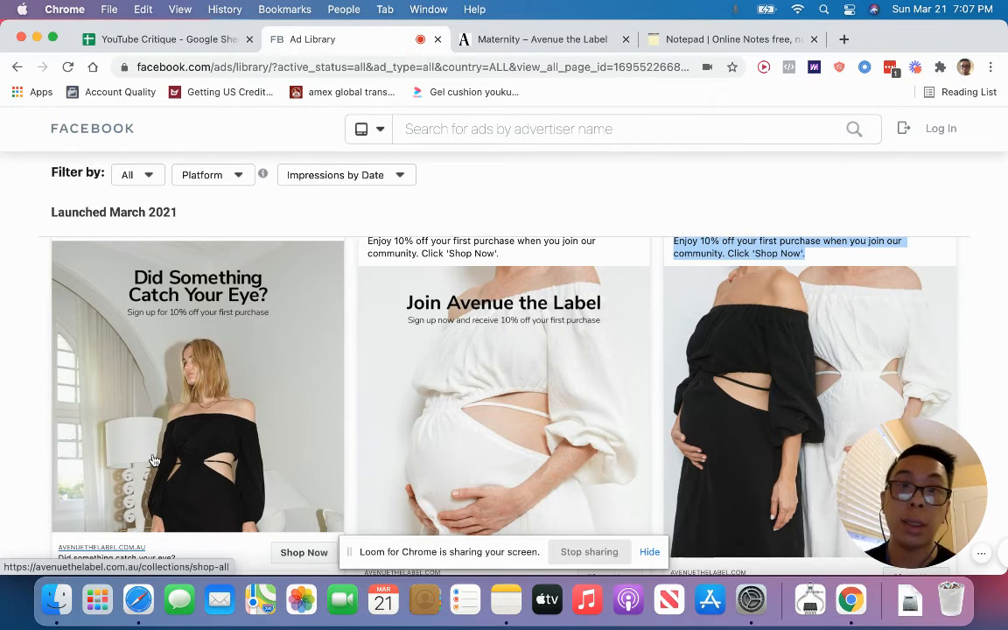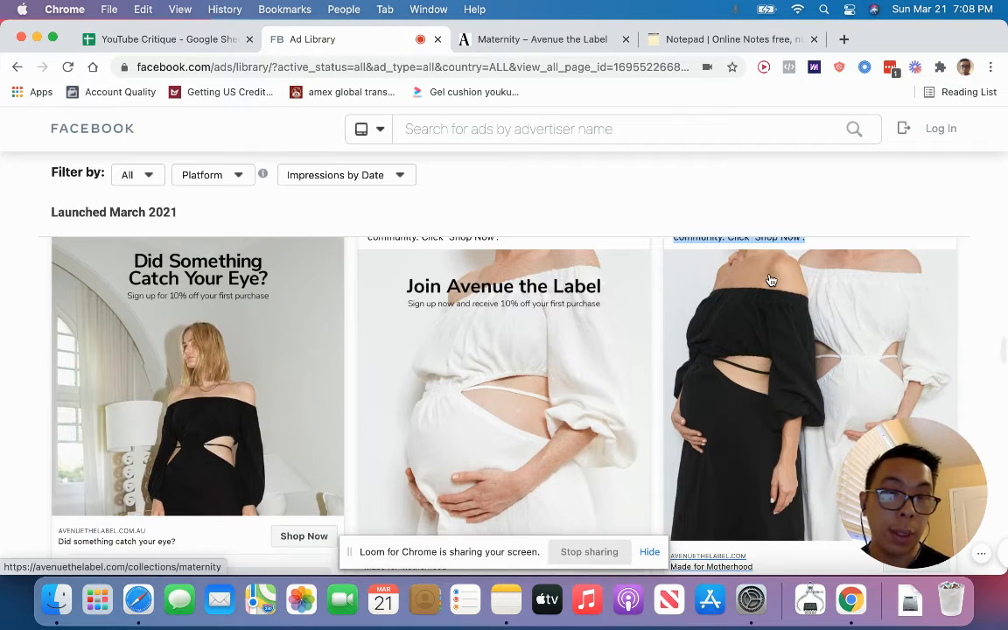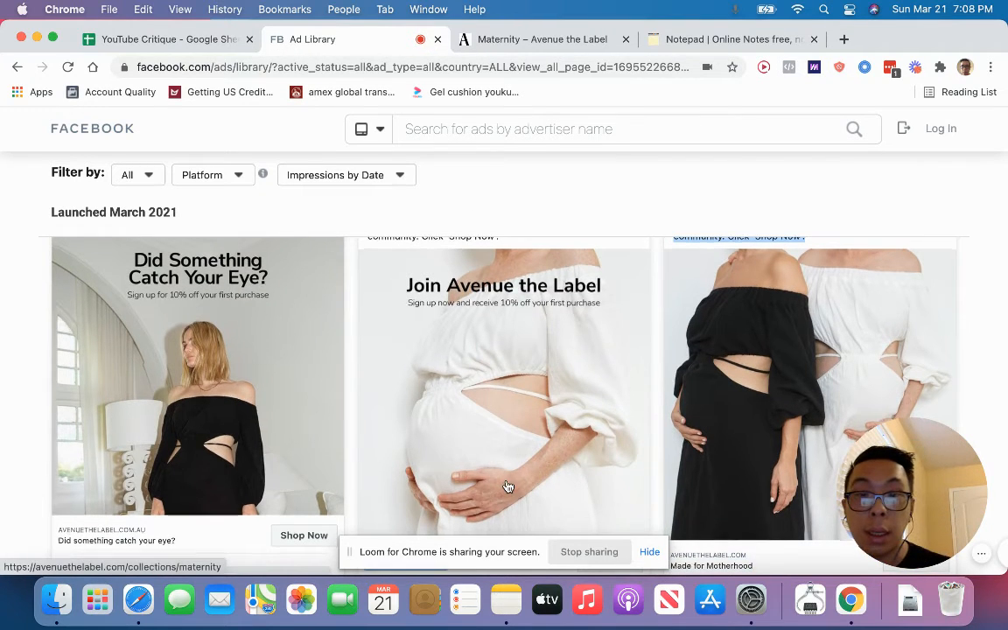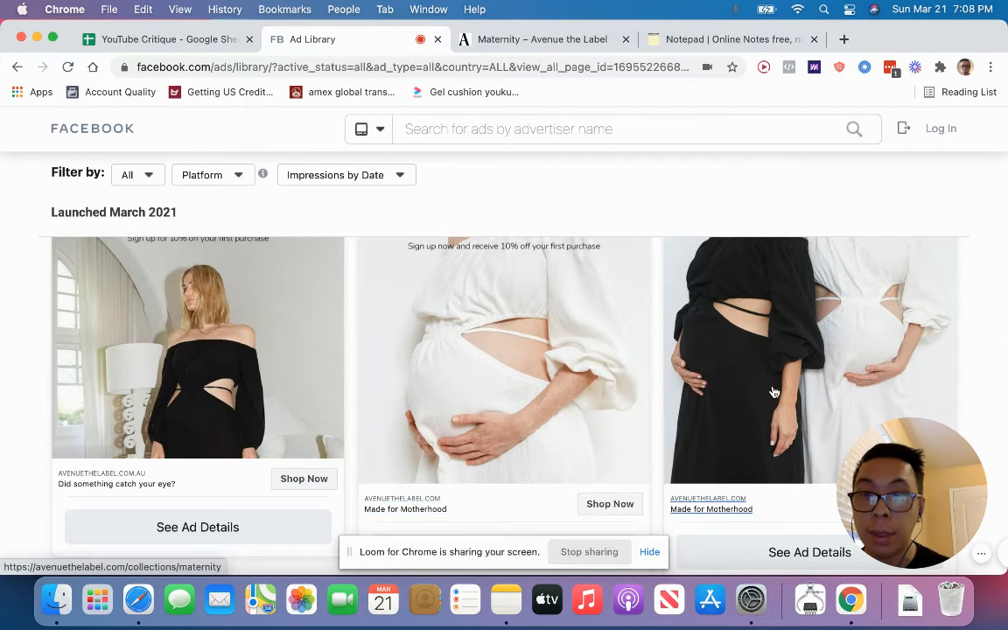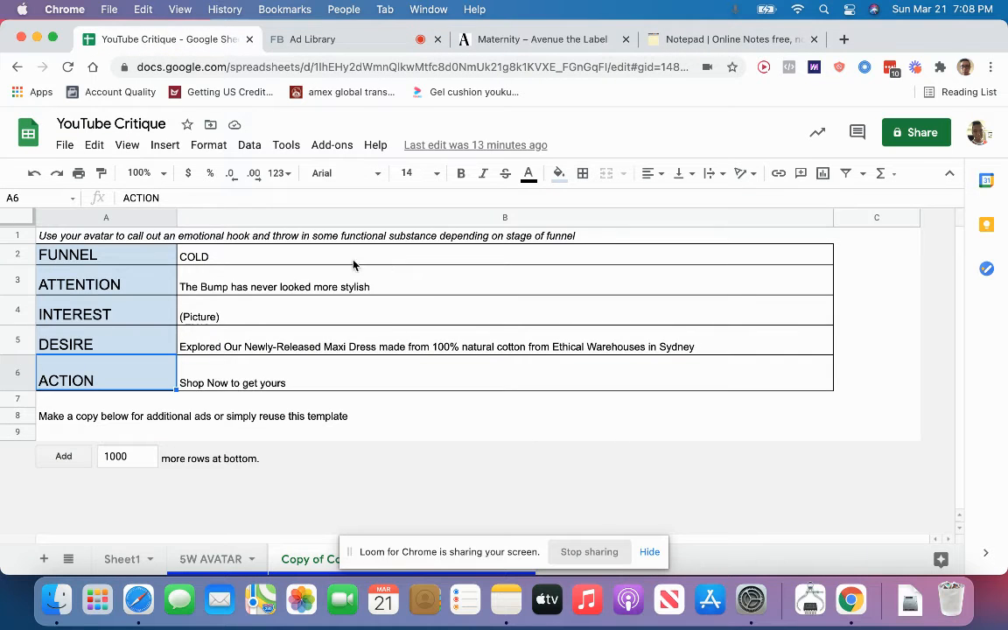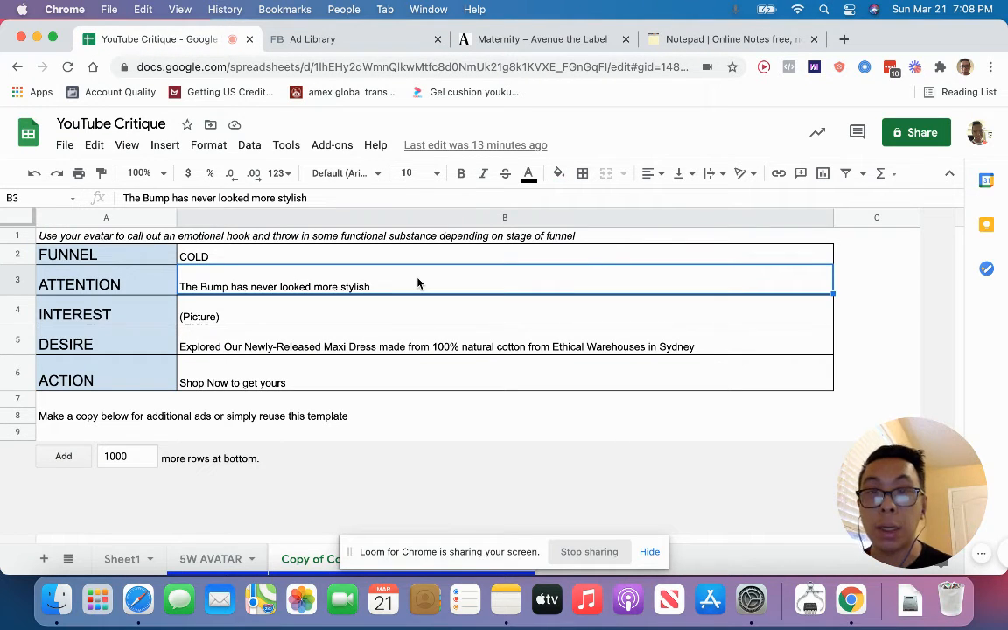Because if you just put a picture of a good-looking girl, then all the attention is going to be on her and not on the product. So you want to have a little bit of human element, because here you have the head cut off, which is not the most ideal situation. So I'd put something like a hybrid of this and this as my photo. We're going to go back here. So: the bump has never looked more stylish. That's going to be your first area, right?